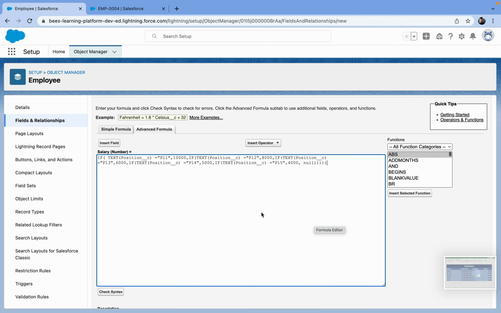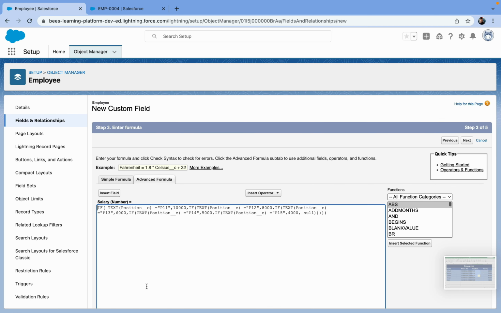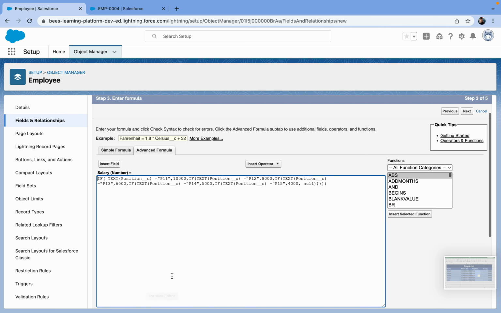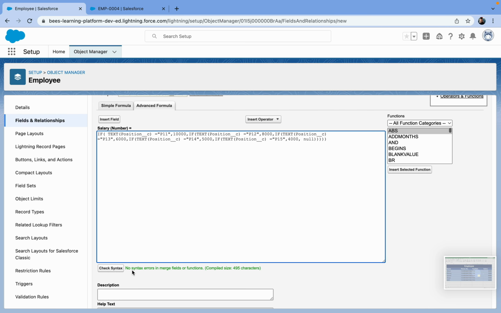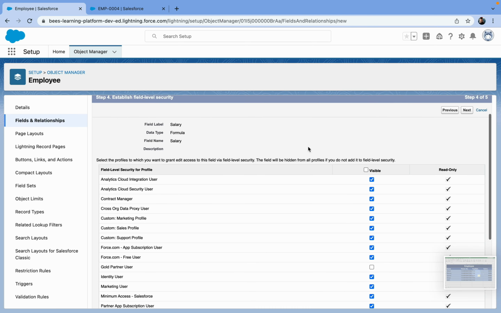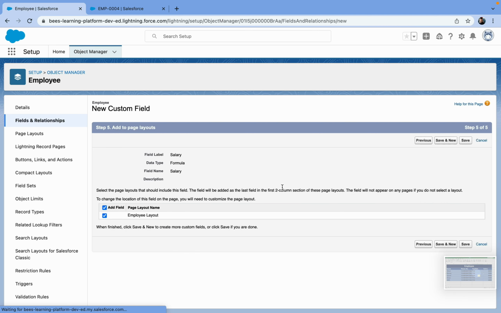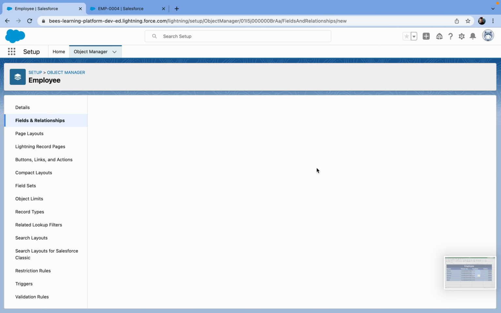We can use the Check Syntax button to ensure that everything is in working order before saving. By using this we can correct our formula if there are any errors. So it is showing no syntax errors in merge fields or functions, so our formula is correct. Let's click on Next. We can give the permission for this field, in which profile it is visible or not. So let's select all, click on Next and click on the Save button. Bingo, our formula field has been created.